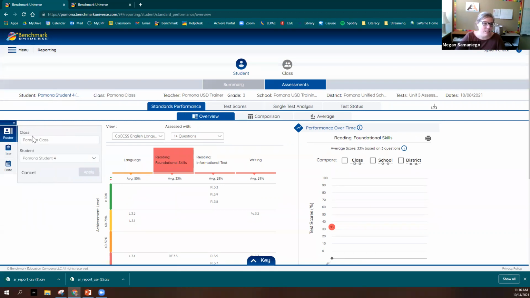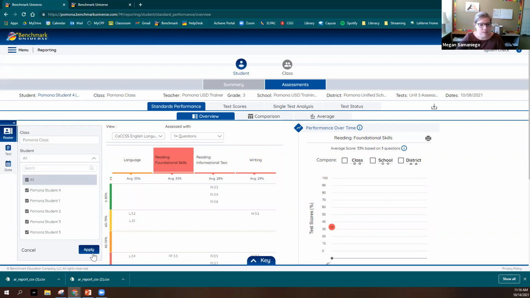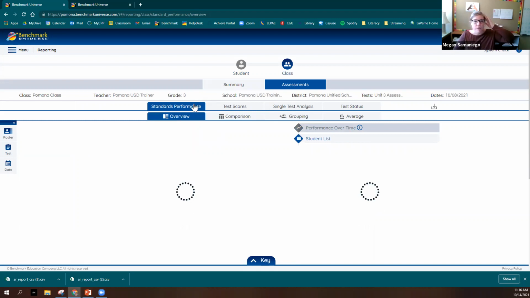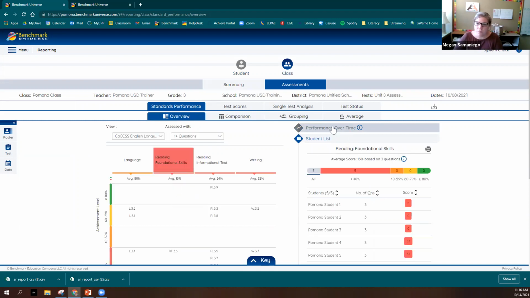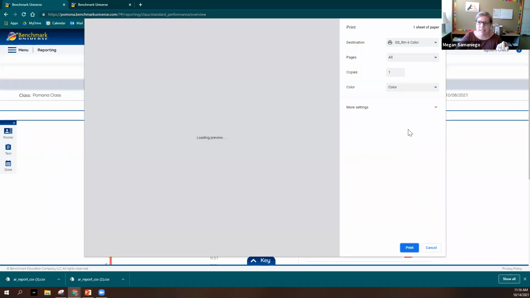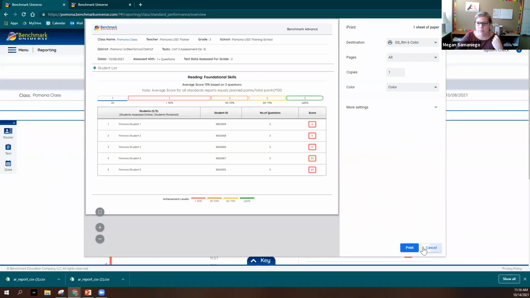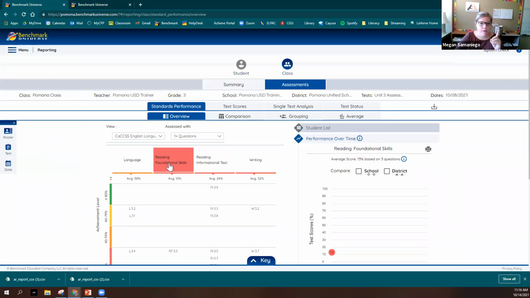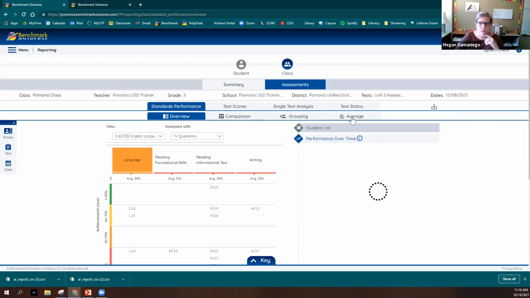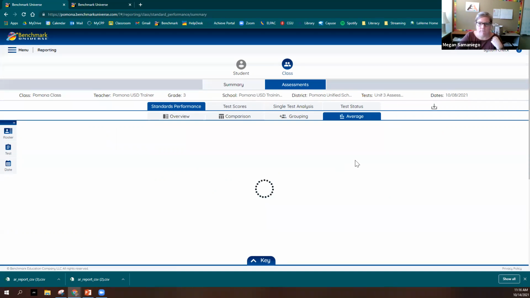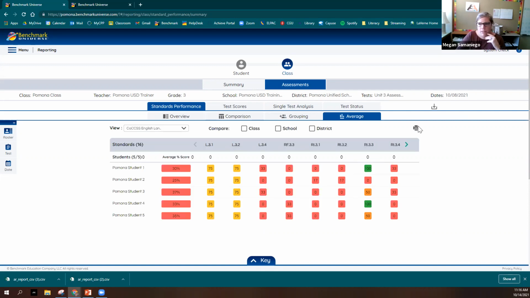The first is, picking all of my students, apply, go to standards performance overview, performance over time. Then remember, if we press print, we're selecting, oh no, forgive me. I want to undo this one. Average, sorry. Print individual reports for all students. And that's where we're going to get those summaries on each of the language standards.